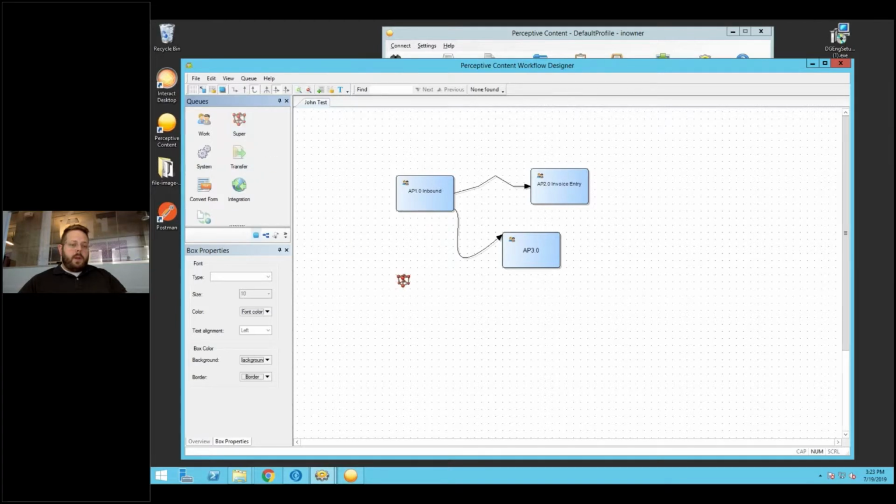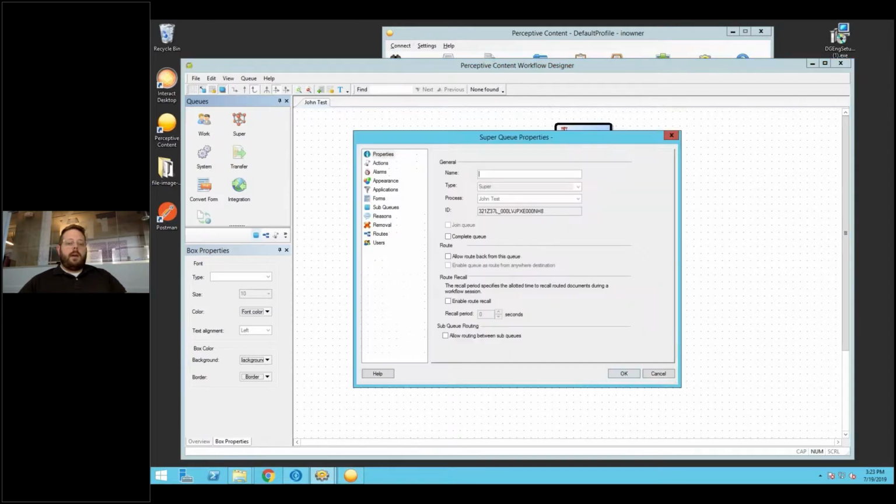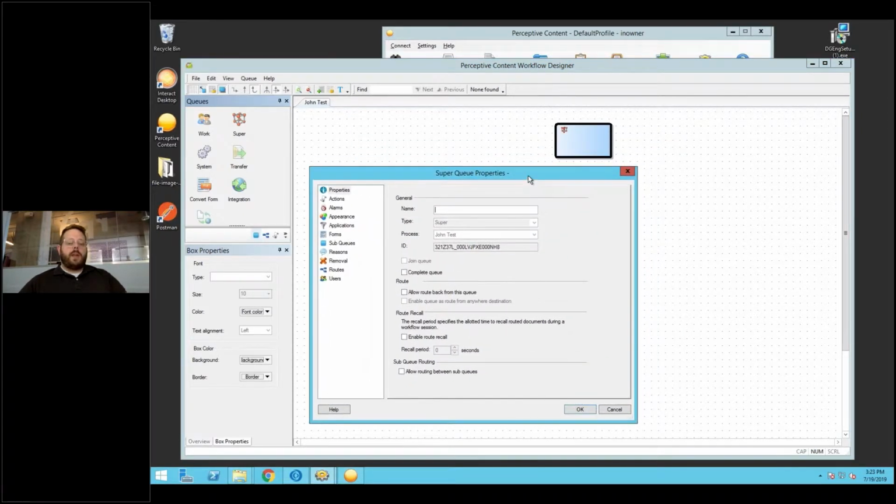So I'm going to pull a super queue out here. A super queue is basically a collection of work queues, but it's a way to keep them more organized inside of the canvas and add a little bit of automation to the setup. So I'm going to make this something like my approvals step, right? I'm going to say 3.0 approvals, and I want to have a separate subqueue for each approver.